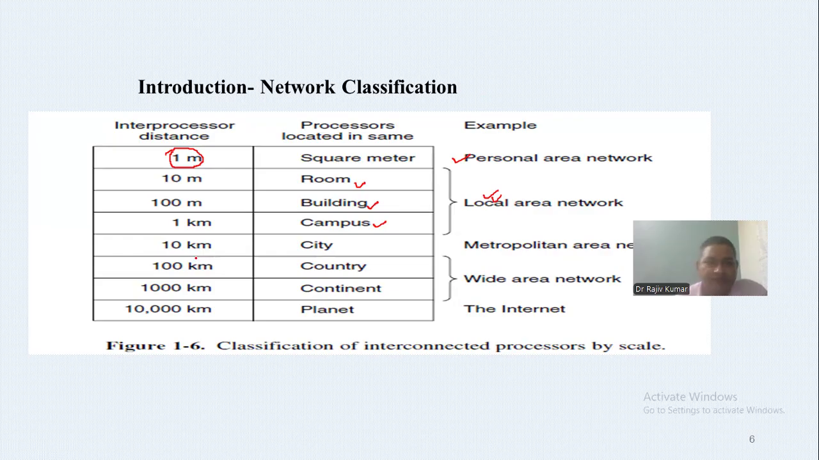And if the distance is from 10 kilometer or more than 10 kilometer, then it is known as metropolitan area network, like within city, let's say. And if the distance is within 100 kilometer in some country to 1000 kilometer continent, then this is known as wide area network. And if the distance is greater than 10,000 kilometer, it is example of internet. So these are the classification based on size of network.